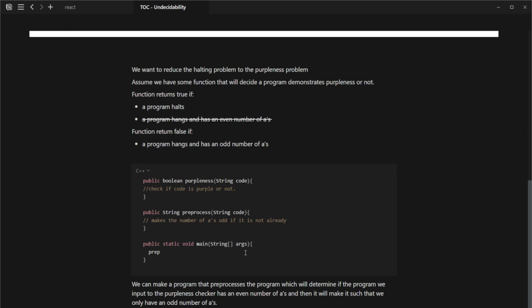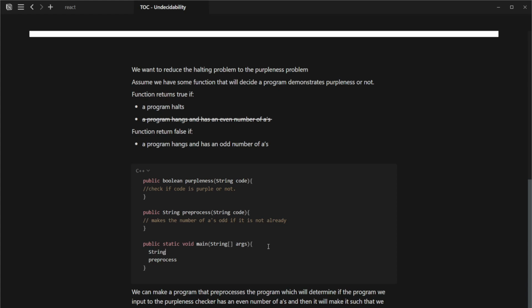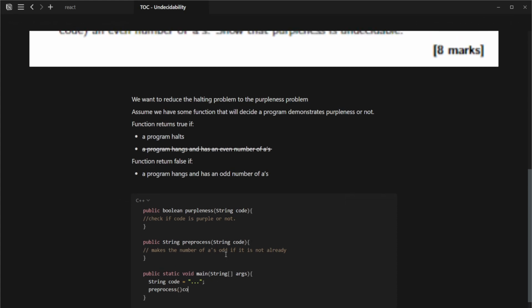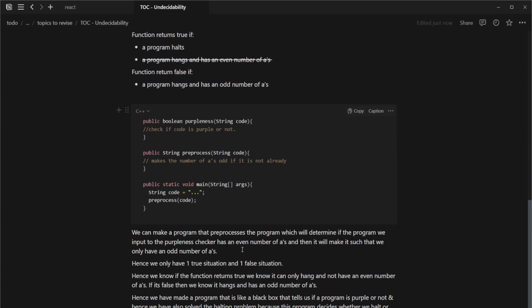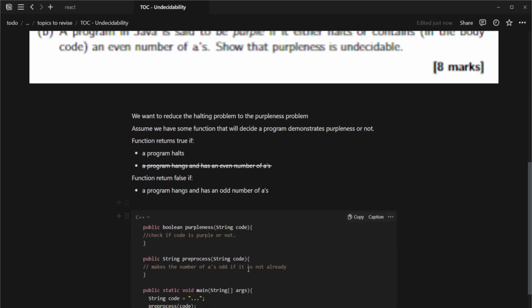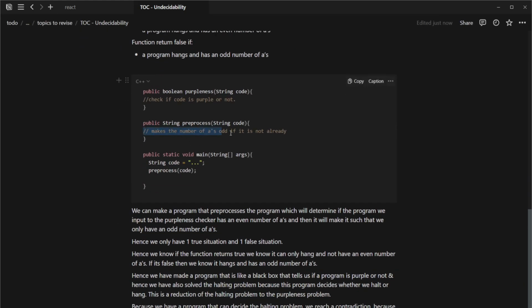let's say we pre-process, let's say we have string code. So we have our code in a string, right, is equal to, you know, the string. And then we do preProcess(code), and this will obviously make the number of A's odd if it isn't already. And then we do the purpleness of the code. So if I just do code is equal to that, and then this basically.